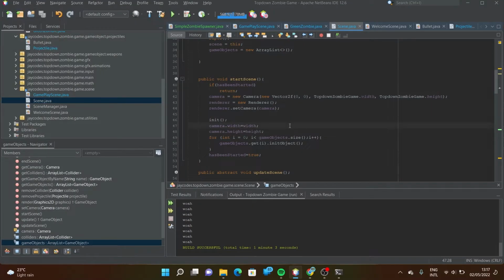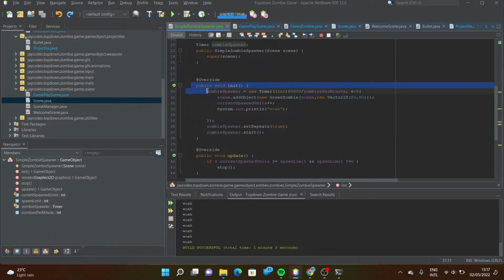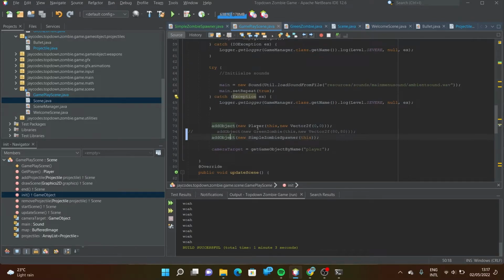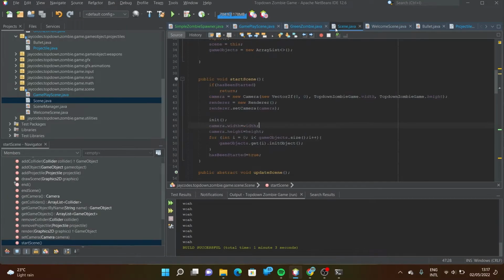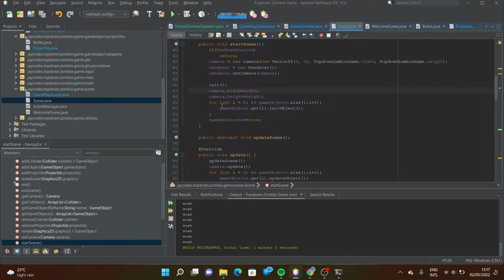So I seem to have found out the problem. The reason it was giving problems is because this method here, the init, is being called twice. It's being called once inside the gameplay scene, because when we start the scene, we call the init first, then we call this.